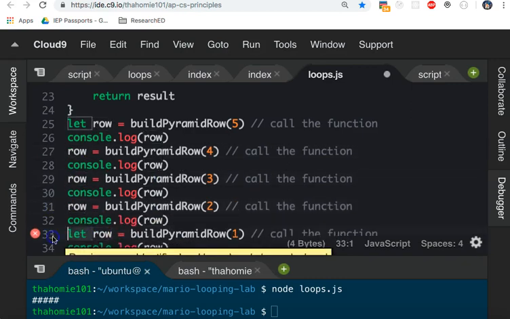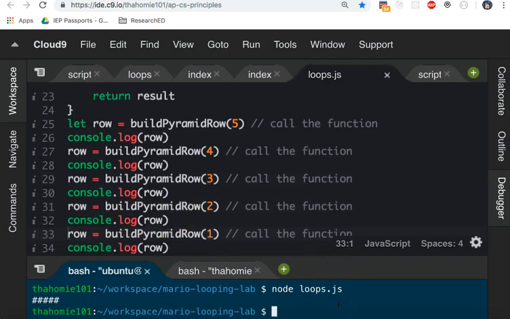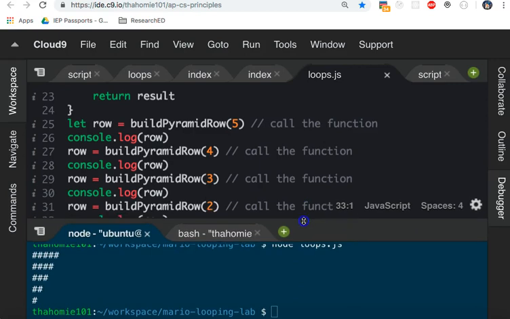And if you do this, and you run it, you should get a pyramid that goes down like this. Did you get that? See if you can make that appear.